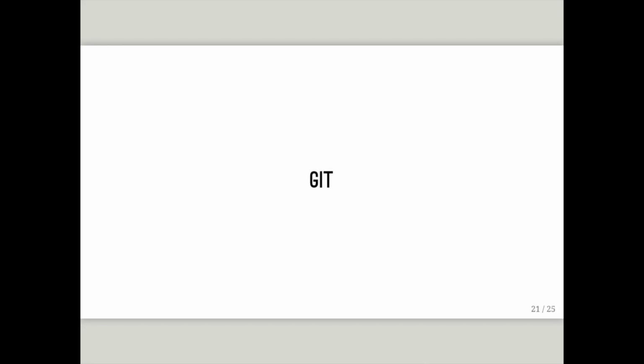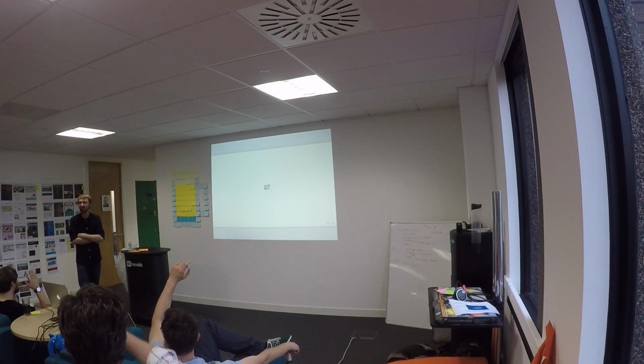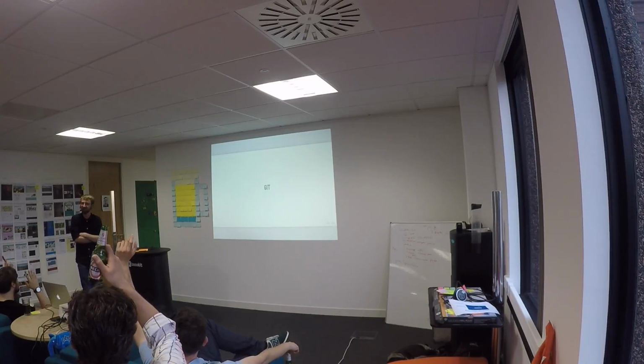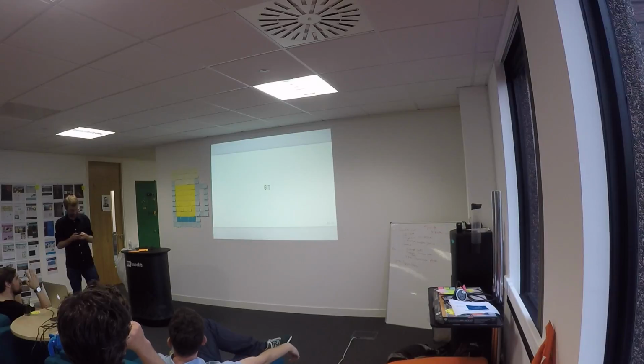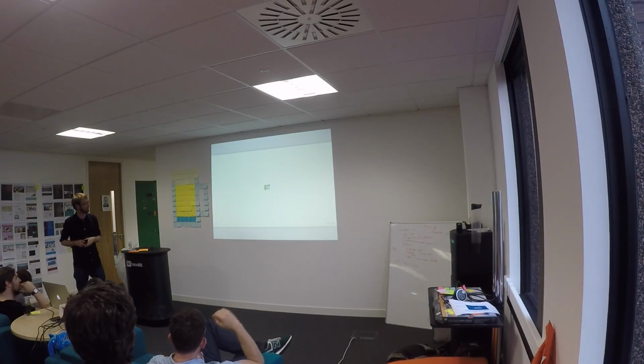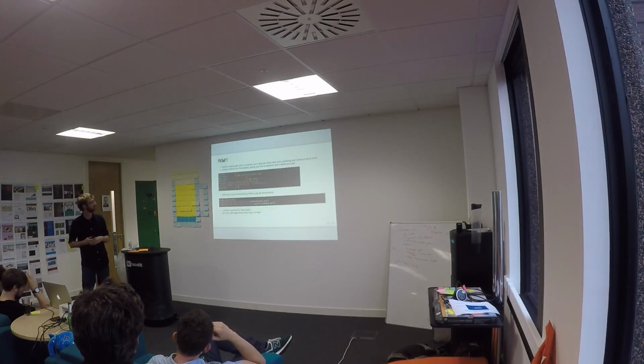Git. Who uses Git as their version control system? Who thinks Git is brilliant? Who thinks Git is easy to use? That's more than I thought. Lots of people have huge issues with it. Unsurprisingly, it's got a very odd set of assumptions about the world.